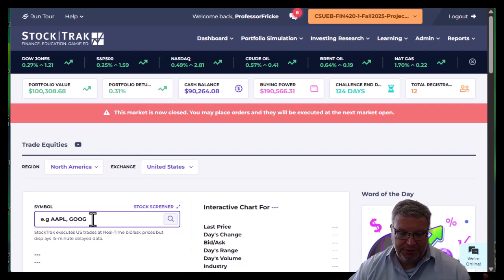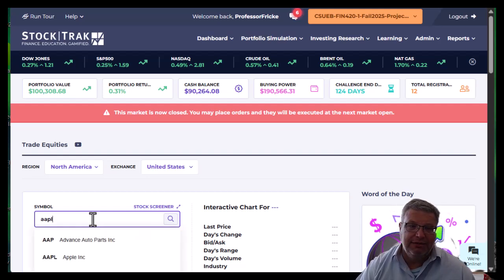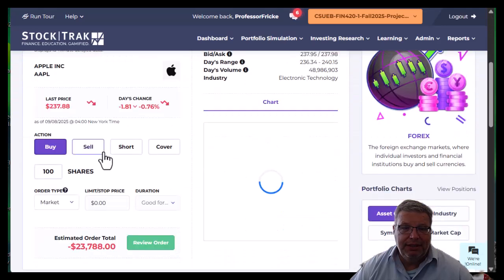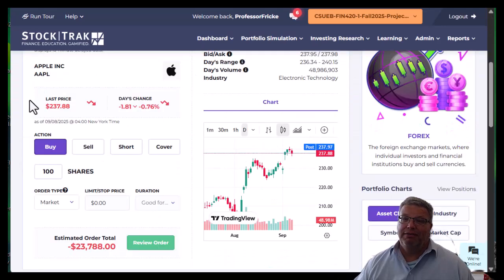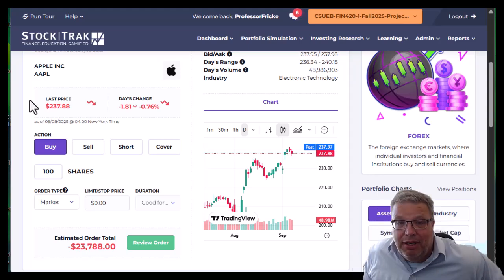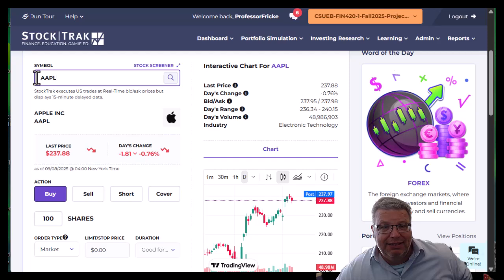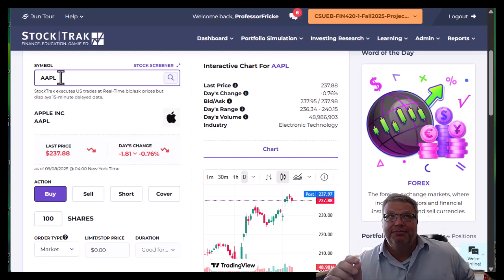So I'm just going to do some Apple stock. All right, and the most basic form of an order to do is what's called a market order. And so the first thing you have to figure out, besides what stock to buy, and remember, the stocks have product codes on the exchanges, and those product codes are called ticker symbols.